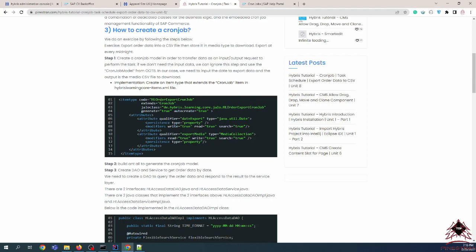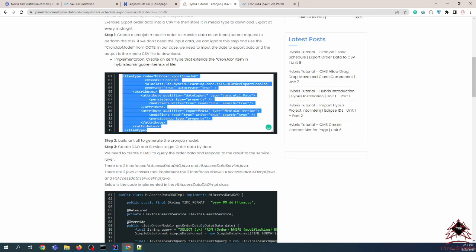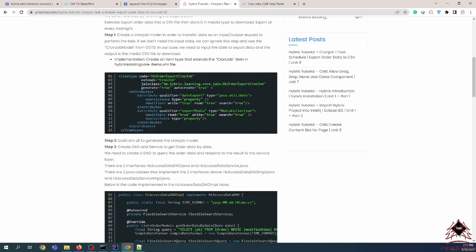So you see this is the item type. We have the day export, and we have the export media for the output data. It has the type java.util.Date for the day export, and the media collection is used to store the data for the output CSV file.